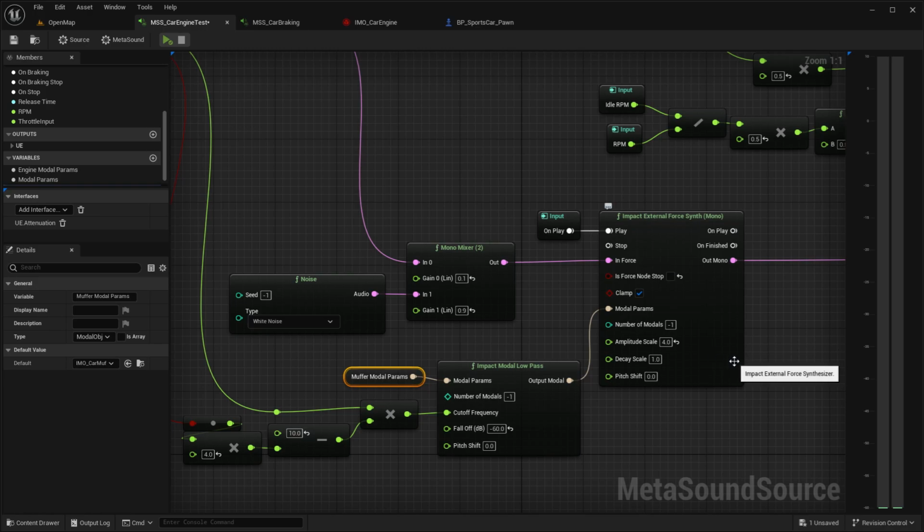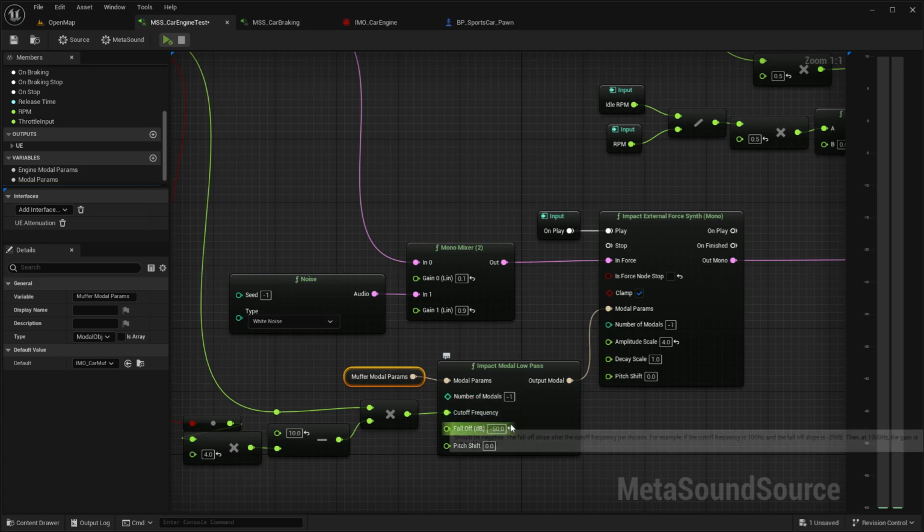Before passing the modal object into the input of this node, we use an impact modal low pass here. This is the node I told you about in the previous tutorial. Remember that a modal object stores many modals. Each modal has 3 parameters: gain, decay, and frequency. So what this node does is reduce the gain of each modal based on the distance between their frequency and the cutoff frequency. It's basically an ideal filter. Thus, it's extremely fast, accurate, and lightweight. It also only runs when its inputs are changed.